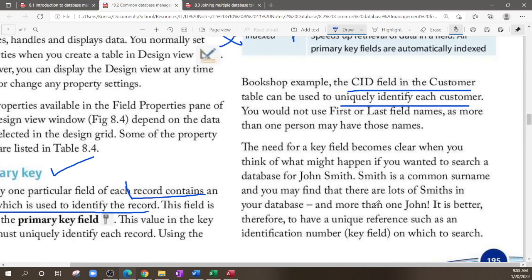Now, why do we need a primary key? Well, we just read in the example that our database is going to have a lot of data. That's the first thing you need to imagine. Your database has a lot of data, and say, for example, your database is about storing students' names.